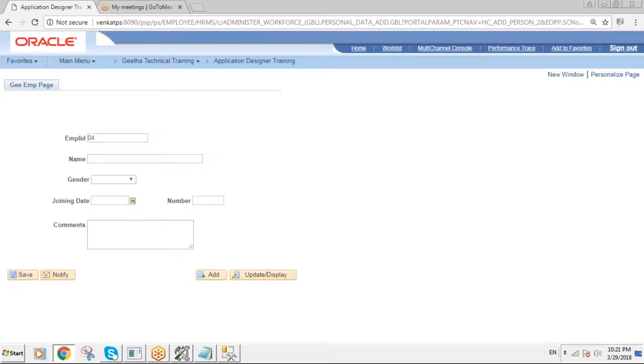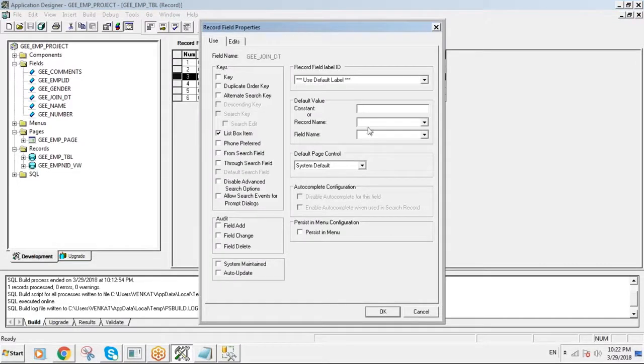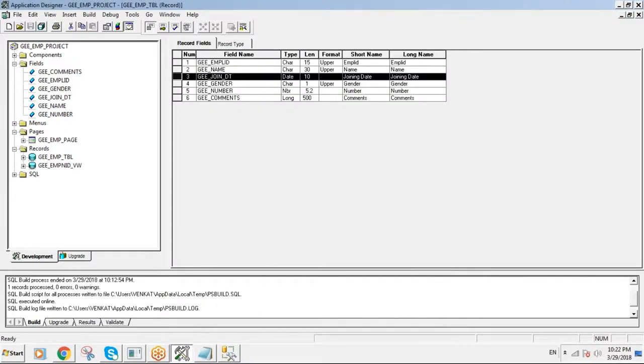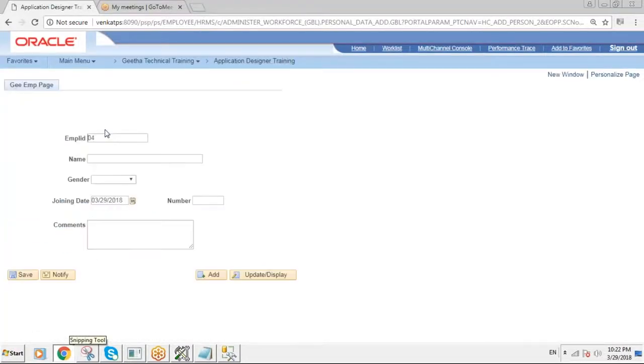Where can we do that? In which field? Joining date. Double click on it. Default value. Here, percent date. Percent date is a system variable. It will pick the system date and display it for us. Simply, just save it. We are done. Now, try it one more time. Add a new value. It's displaying the system date, the 29th.